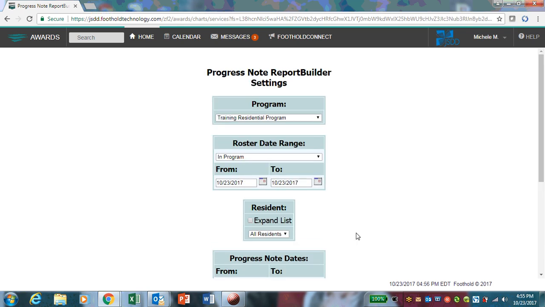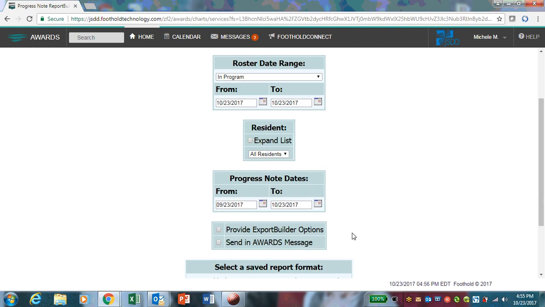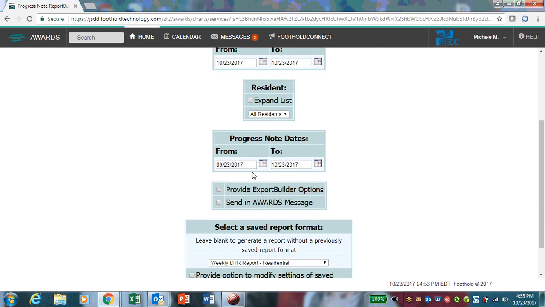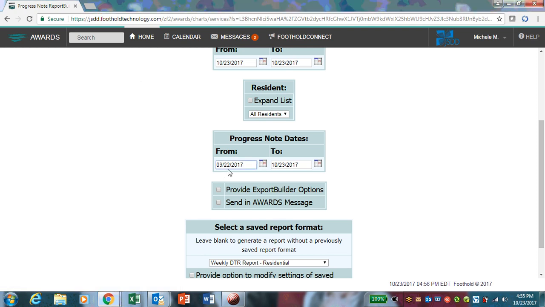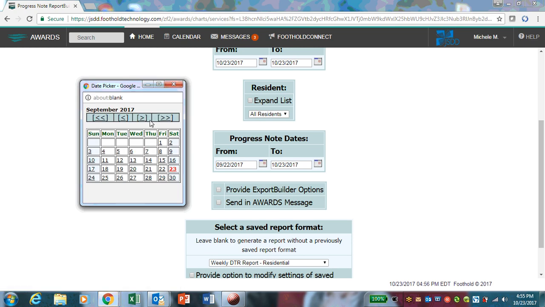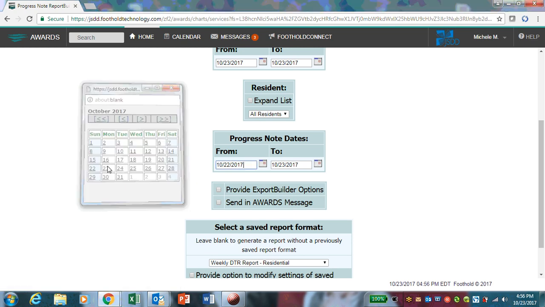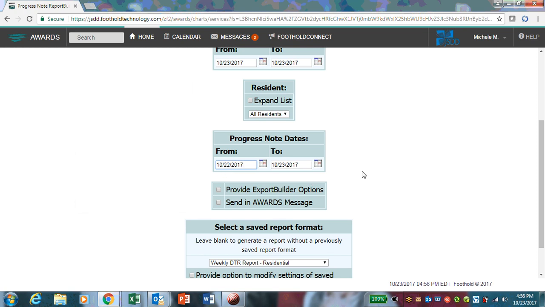Now, here at progress note report builder, I'm going to set my date range of the data that I want to see. It automatically defaults to 1 month. You can set this up. If you're checking every single day, as you should be, then today's the 23rd, so I'd change the month from September to October, and you would hit the 22nd to 23rd, right?